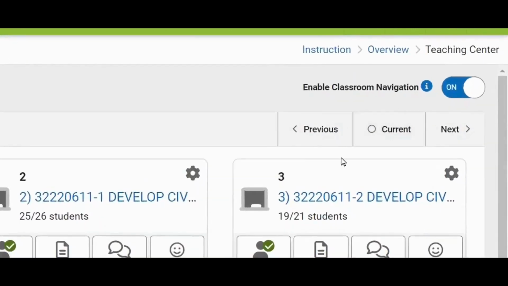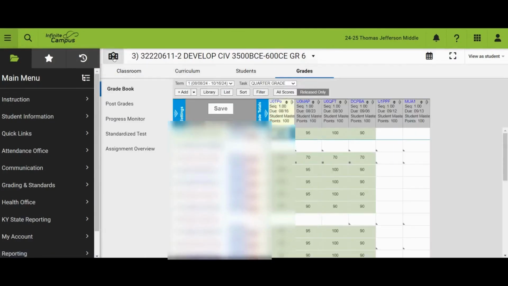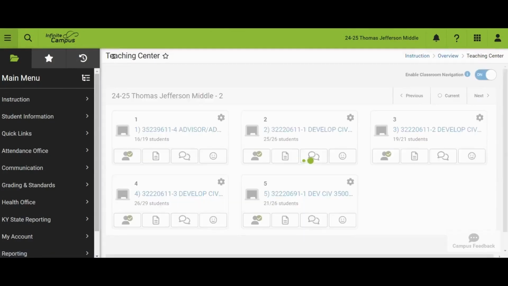Enable Classroom Navigation hyperlinks the classes, which takes you straight into the classroom area where you can view grades, student tools, curriculum, and classroom. To navigate to the gradebook, users would click on Grades. We'll return back to the Teaching Center by clicking on the clock icon.